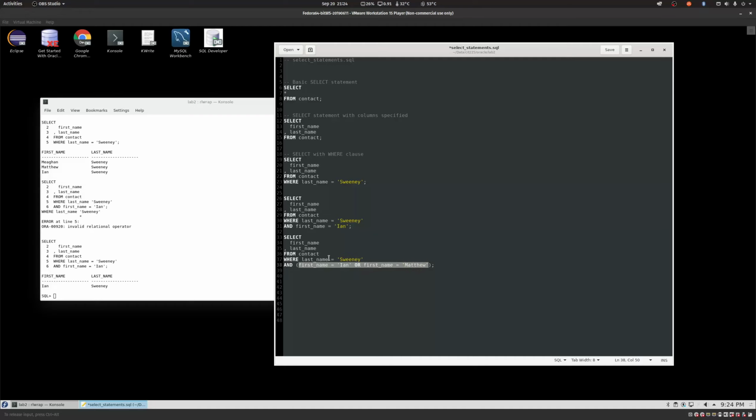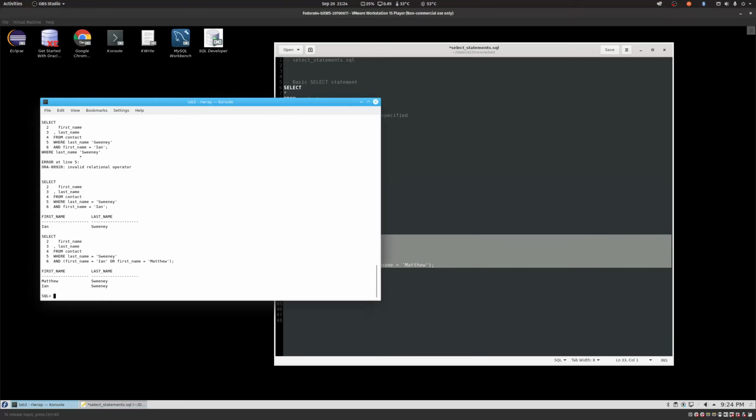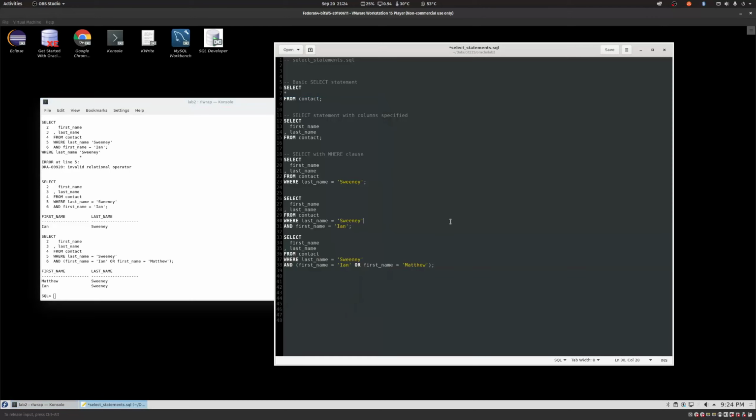So it's going to say where the last name is equal to Sweeney and the first name is equal to Ian, or the first name is equal to Matthew. And now you can see we get 2 rows because the first name can either be Ian or Matthew. And so that's a little bit with that OR statement.